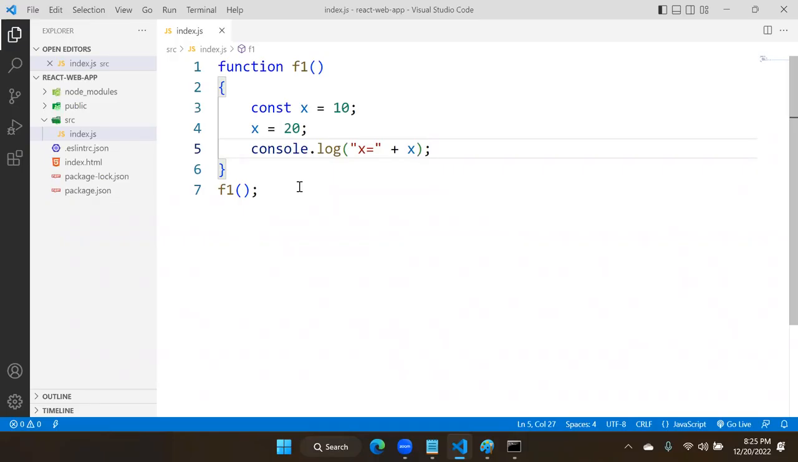Because when we generally ask what is constant, then they will say that we cannot change. Constant is not about changing. Constant is about initializing. It is not about changing. If you say that constant cannot be changed, immediately the interviewer will ask, then what does read only mean? Because read only means you cannot change.